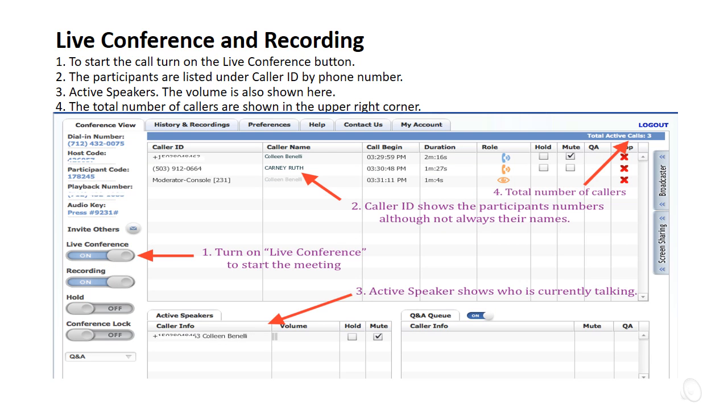You'll see up in the upper left-hand corner under Conference View, there's a dial-in number. This is the number that you give to the people who are going to call. There's a host code, and I've scratched out the number there because that's my particular account. Anyway, that would be your particular number. Then there's a participant code, so this is the number that you give to the people who are calling in. There's a playback number, etc.